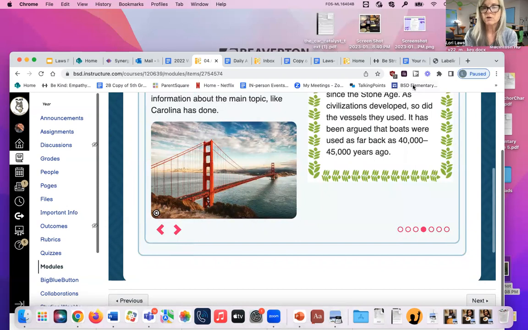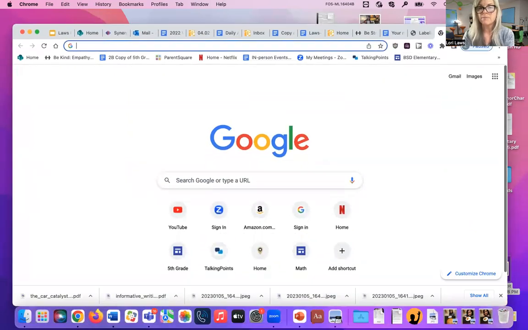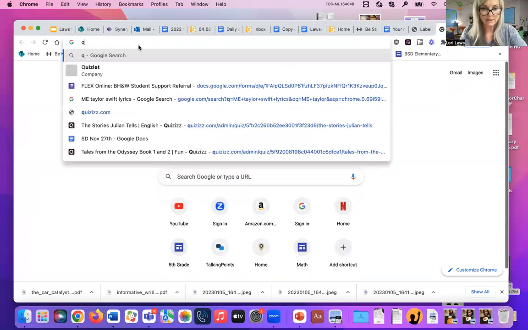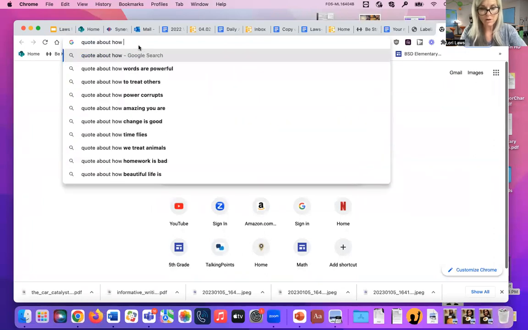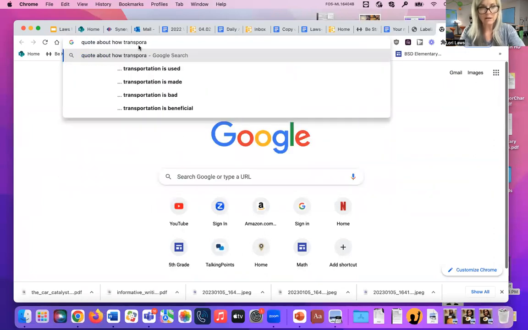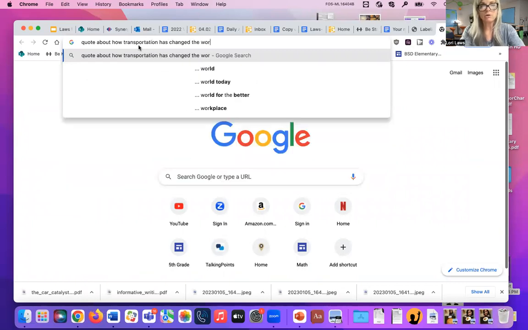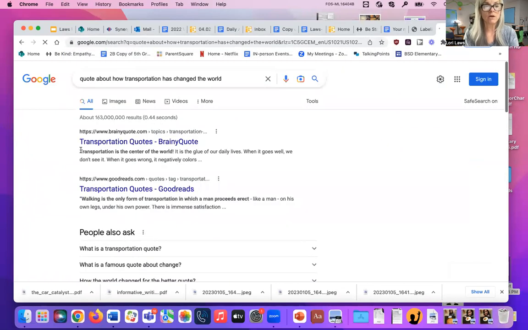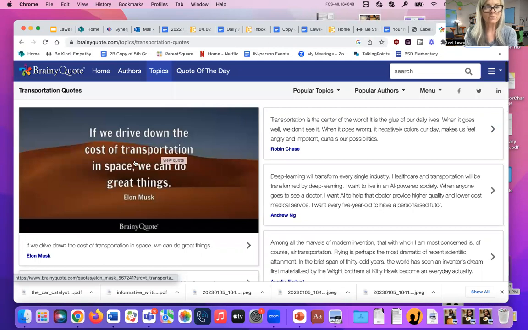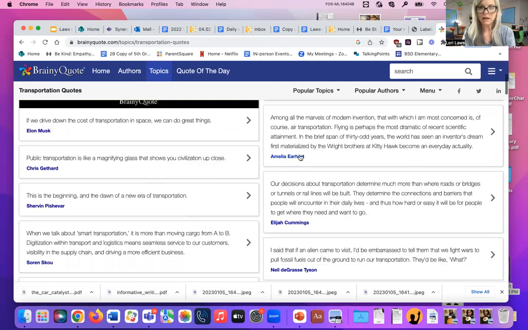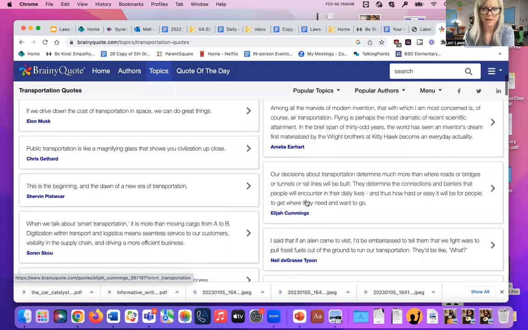If you wanted a cool quote, you could just open up a new tab and search for a quote about how transportation has changed the world, and you can look for a famous quote. Let's see, transportation quotes. "If we drive down the cost of transportation to space, we can do great things." Elon Musk. Here's one by Amelia Earhart: "Among the marvels of modern invention, that with which I am most concerned is, of course, air transportation." That's not really our topic.